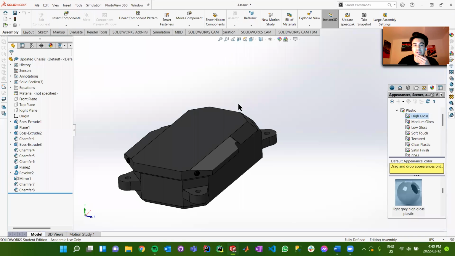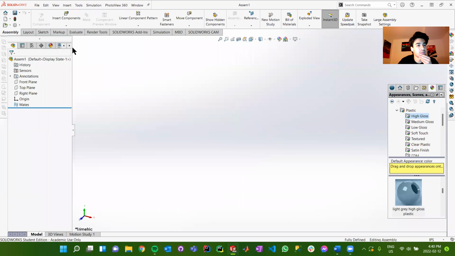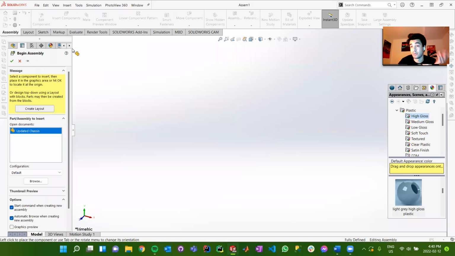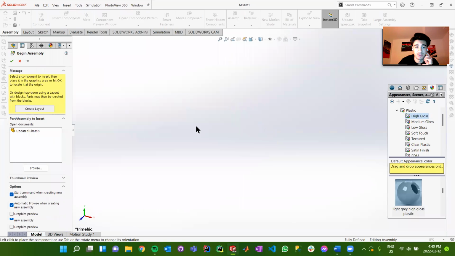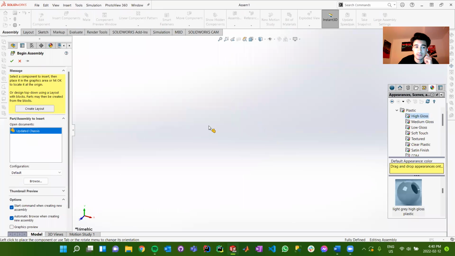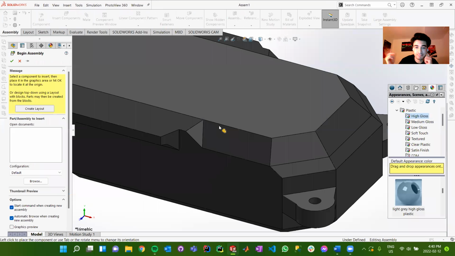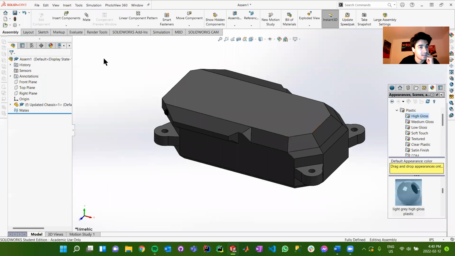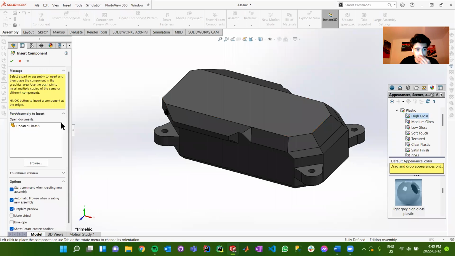So there we go. And then what we're going to do is insert some components. Now, this updated chassis is already open, so I'm going to click on that and click in. There we go. We've pasted that in. And then here's the moment of truth. We're going to insert some more components, the components being our new arms.